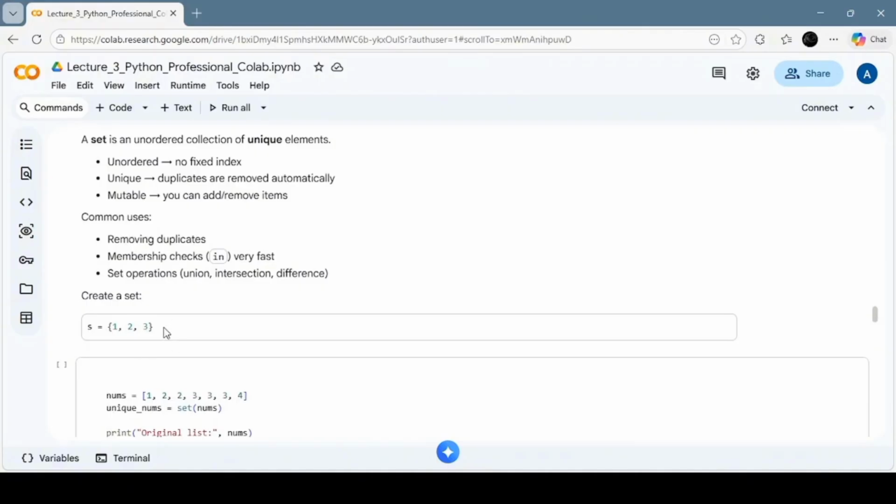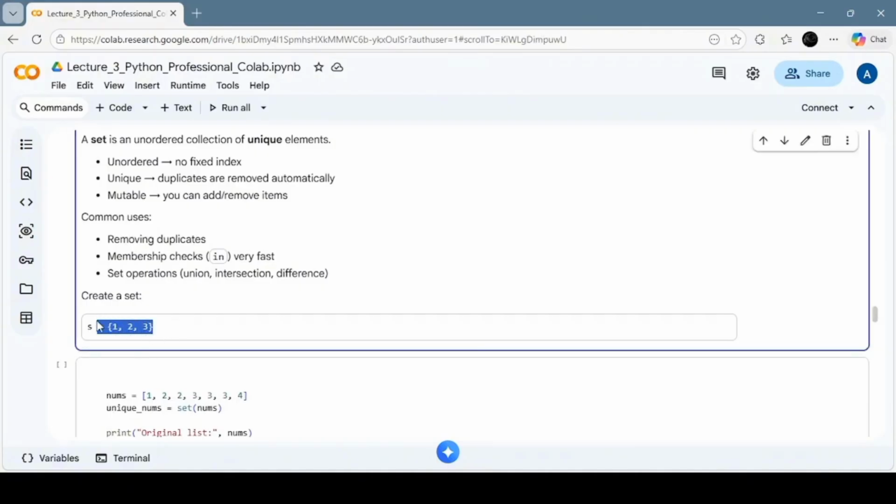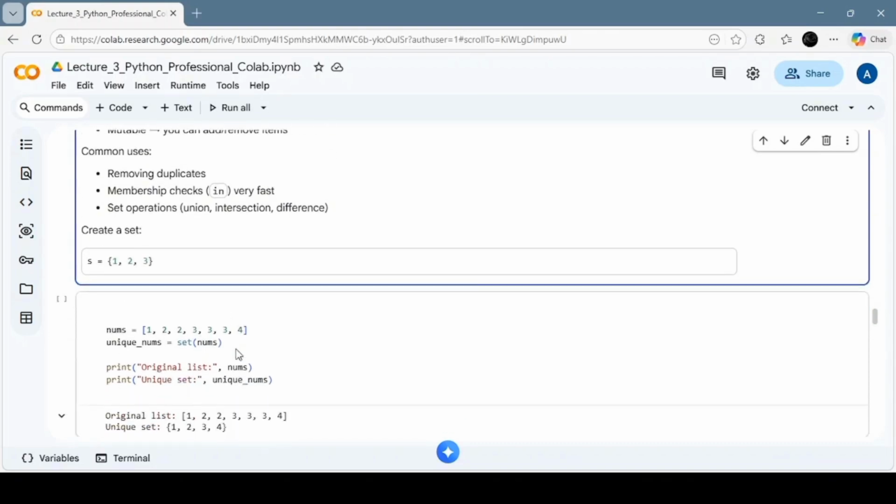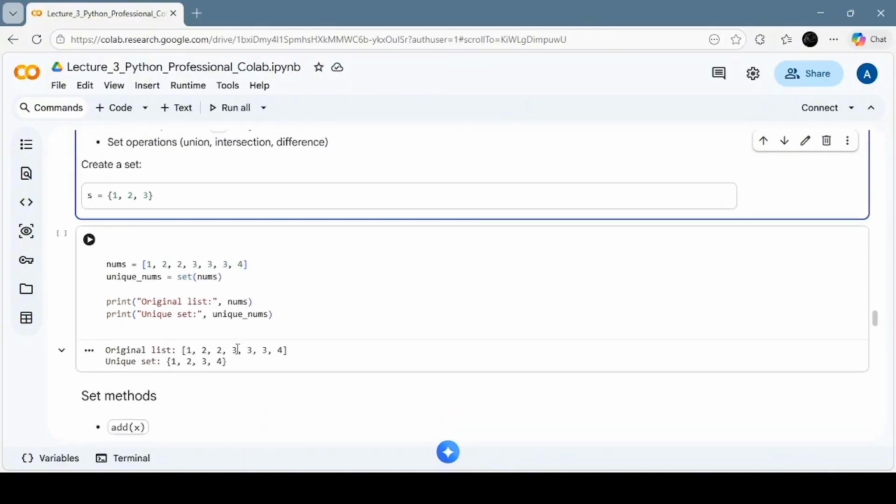So how do you create a set? Here is an example. You write elements in curly braces and assign them to a variable name, and this makes it a set. Here is a more elaborate example.